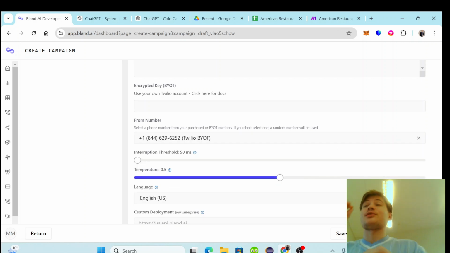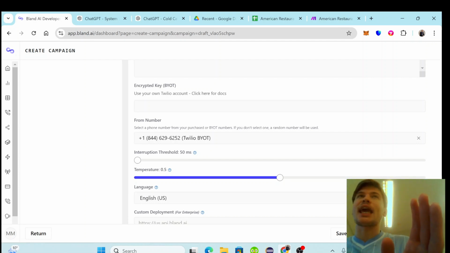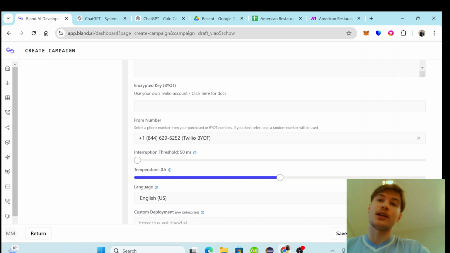You can purchase the phone number from Blend AI directly. However, I highly recommend you to go on Twilio in order to get those phone numbers 7 times cheaper, get a wider selection, and overall it will take you like 20 minutes to set up some stuff to have Blend AI having the access to the phone numbers you have on your Twilio account.